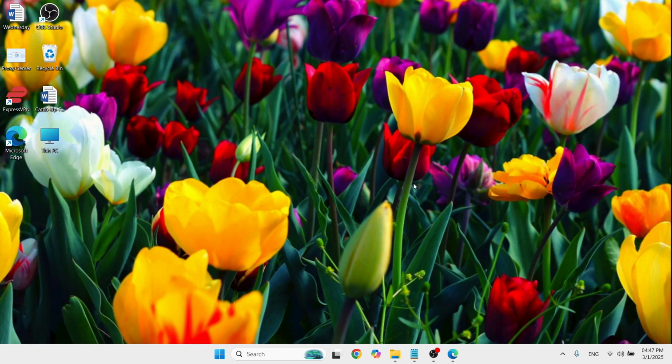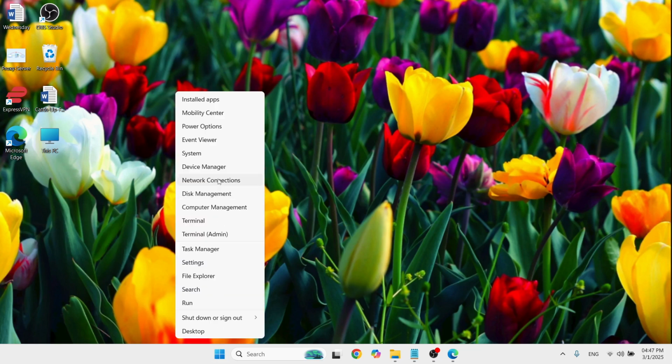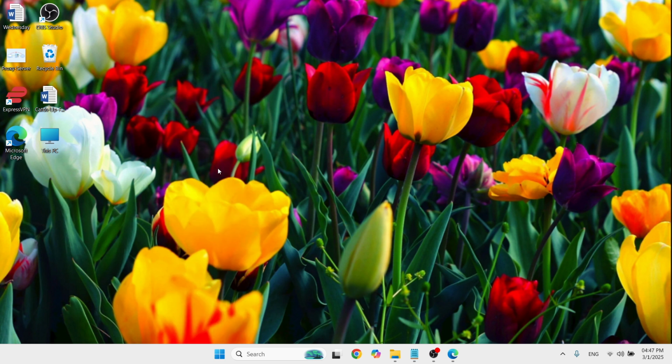Try to connect again to the Wi-Fi and check if your problem has been fixed. And if it doesn't, then let's move on to our third step, which is here at the start icon. You need to do a right click, scroll up, and go with Device Manager.